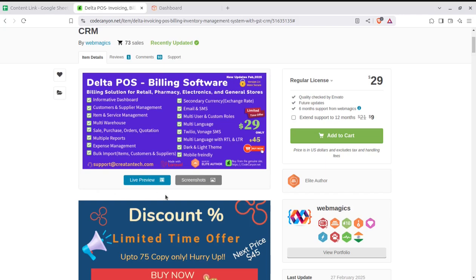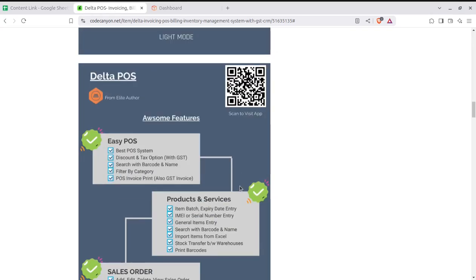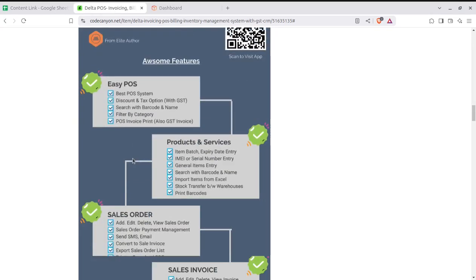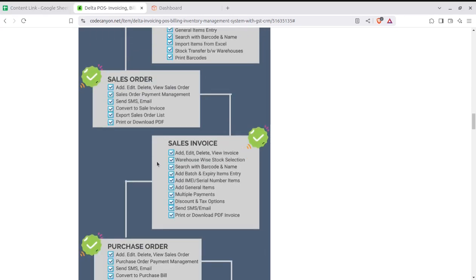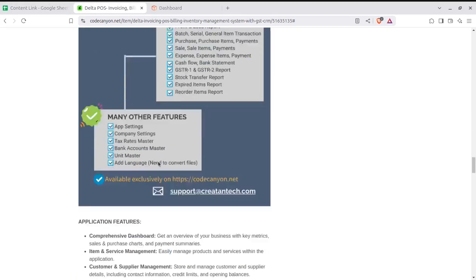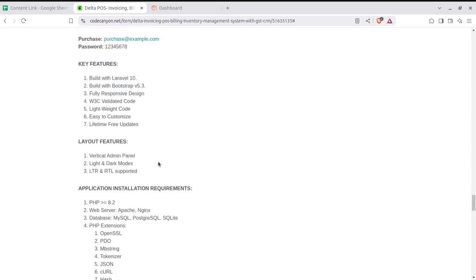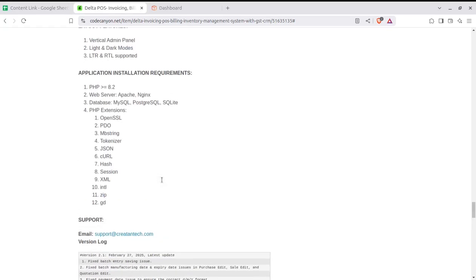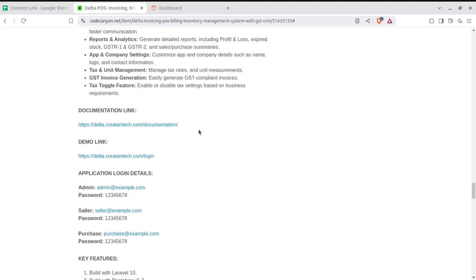So this is a Laravel based application by an Elite Author, and you can check all the details mentioned here on the listing, like POS features, products and services, seller order, and all these details are given here. So you can read all the details, and you can also access the application through the same link that I used.